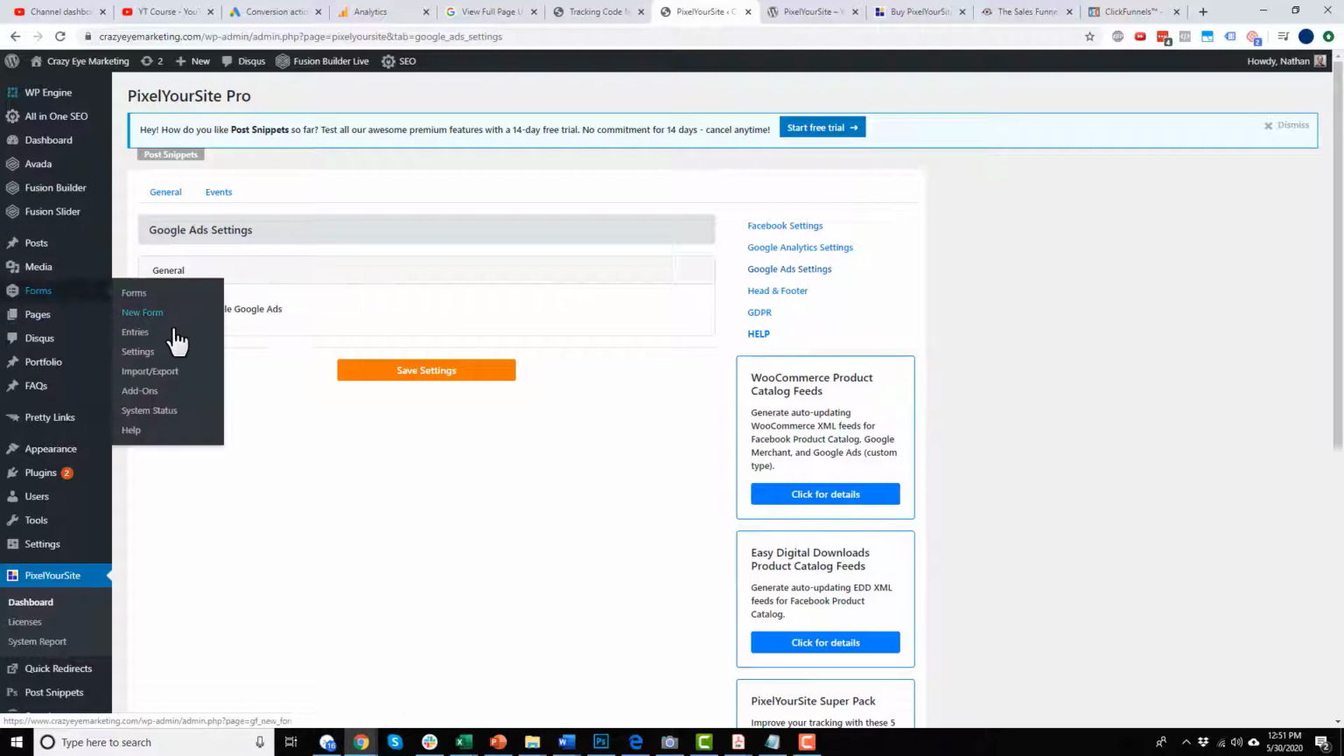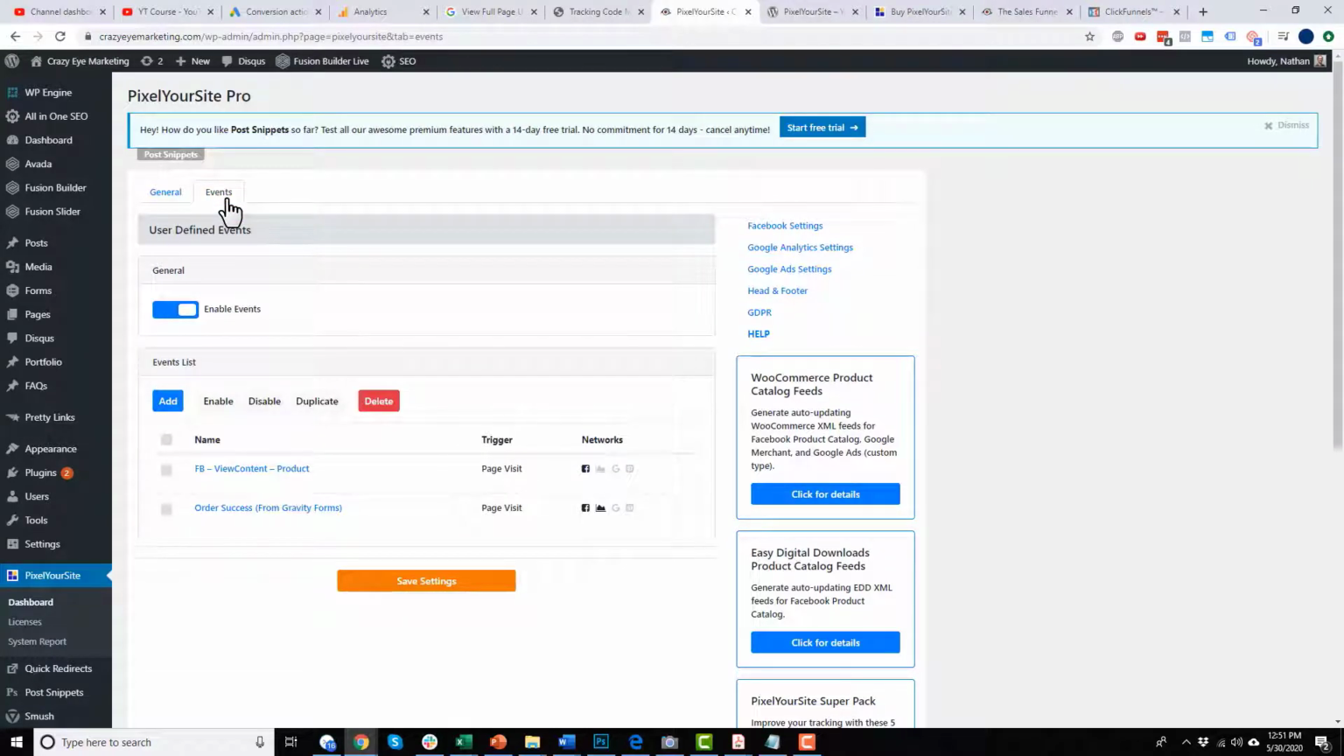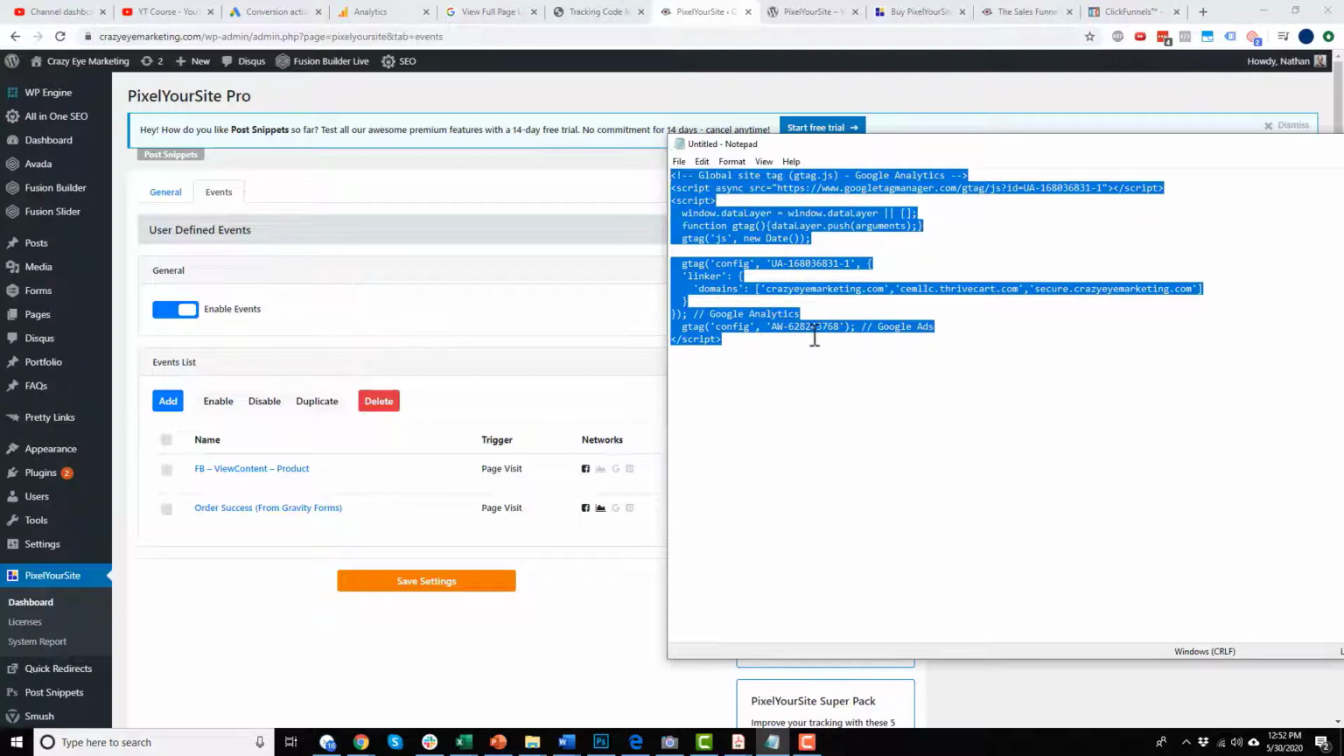So come over here, make sure it is turned on as well, and save settings. And that's pretty much it for setting up the pixel on your WordPress website. Again, I recommend using this plugin because it sends a bunch of information. And in a later video, we're going to set up some events as well, so you'll see how that works. So you could track leads and purchases and things like that. So it's a great tool, a great plugin, and it gives you more options than just copying and pasting this code into the header of your website.